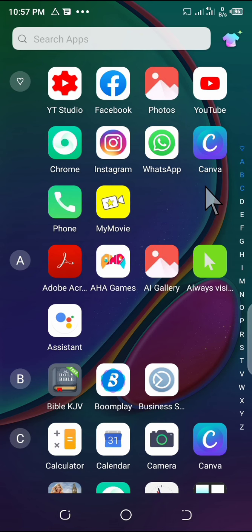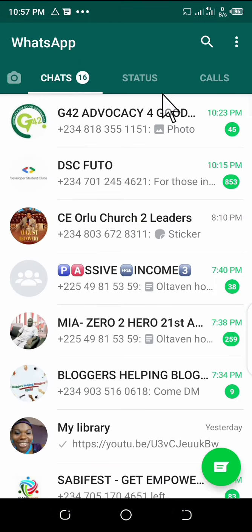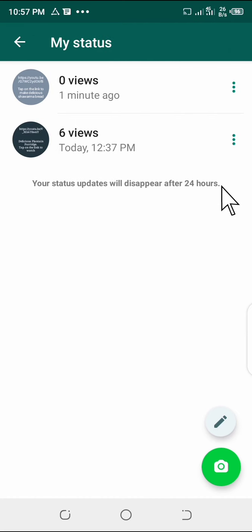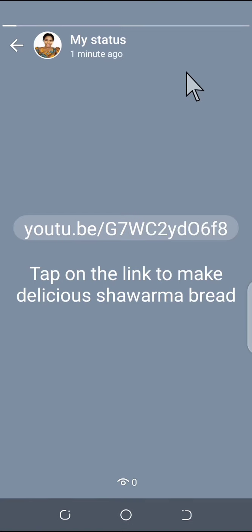You tap on the WhatsApp app, then you tap on status, then you tap on these three dotted lines, okay? So this was the one I posted earlier on and this was the one I just posted now, okay? Then you tap on it, on the link to make, you tap on the link.